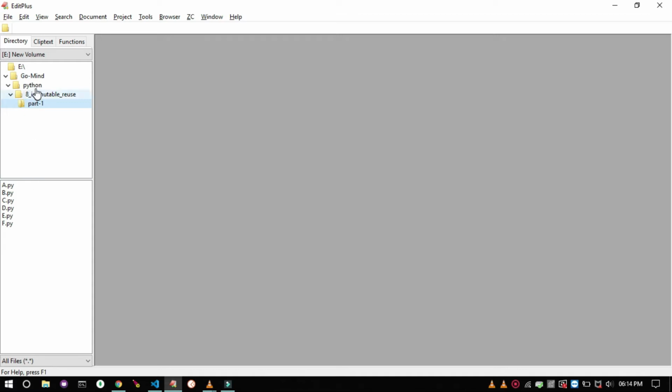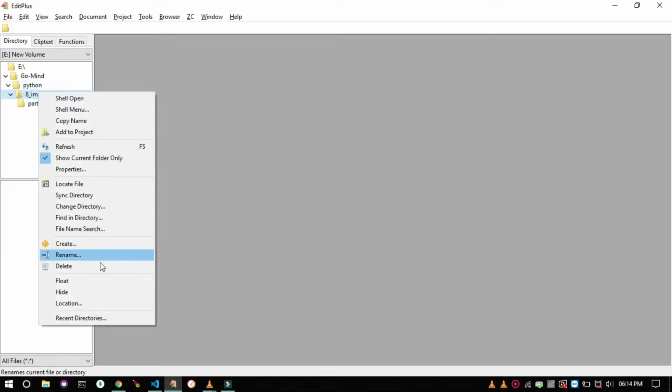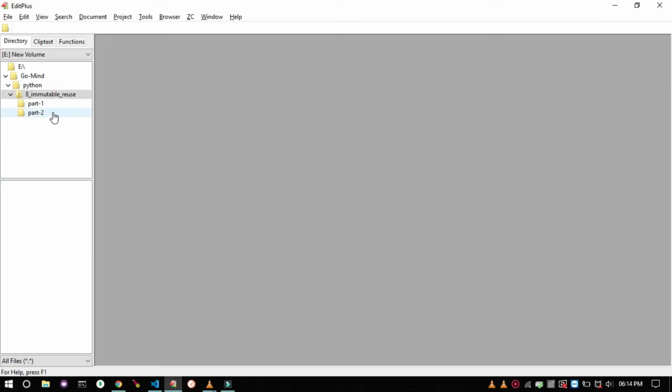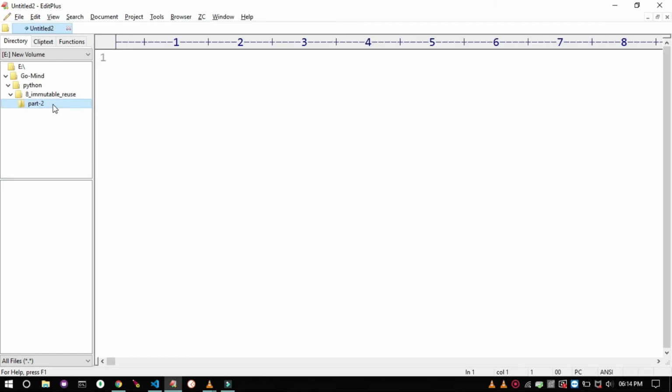So now we'll make a new folder inside 8 immutable reuse, part 2, and a new example A.py. In this, let's see immutability for float data. X is equal to 12.3, Y is equal to 12.3, and we'll print X is Y.